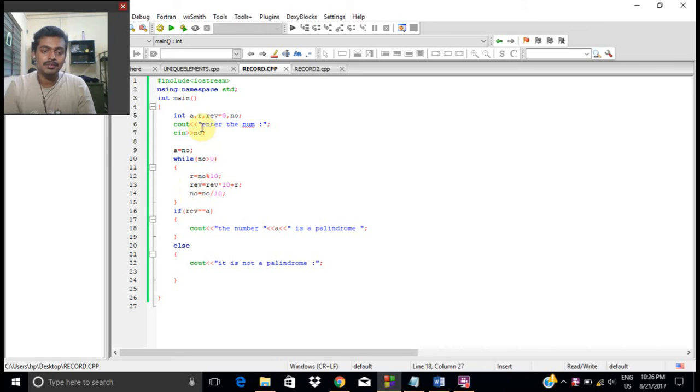Now the reverse, which we first initialized as 0, we write reverse is equal to reverse into 10 plus r. Now the number that we got from the user, we divide it by 10, and this number is again passed on to the while loop. The while condition checks until the number is greater than 0, and when the number turns out to be 0, the while loop ends.